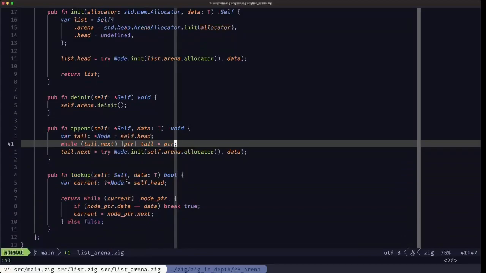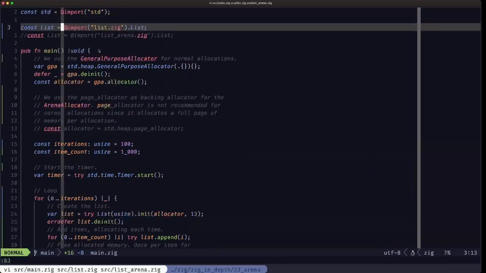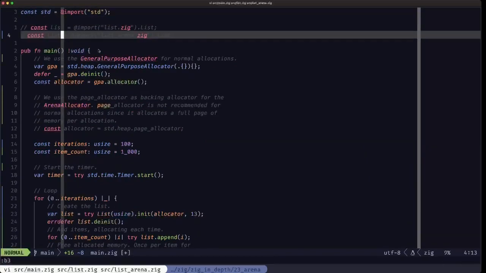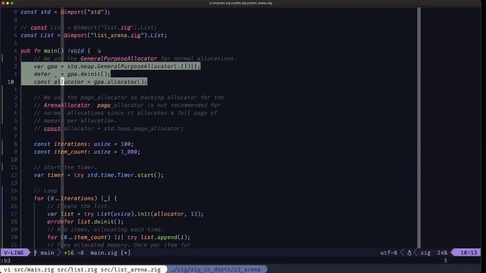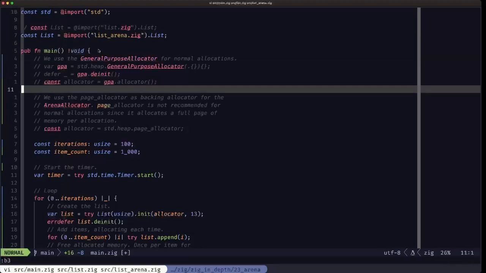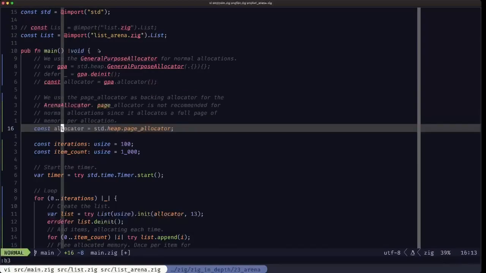So in order to use this version of the list in our main file, we are going to comment out this one and uncomment this one. We are not going to be using the general purpose allocator here. We will be using as the backing allocator another allocator, which is the page allocator.